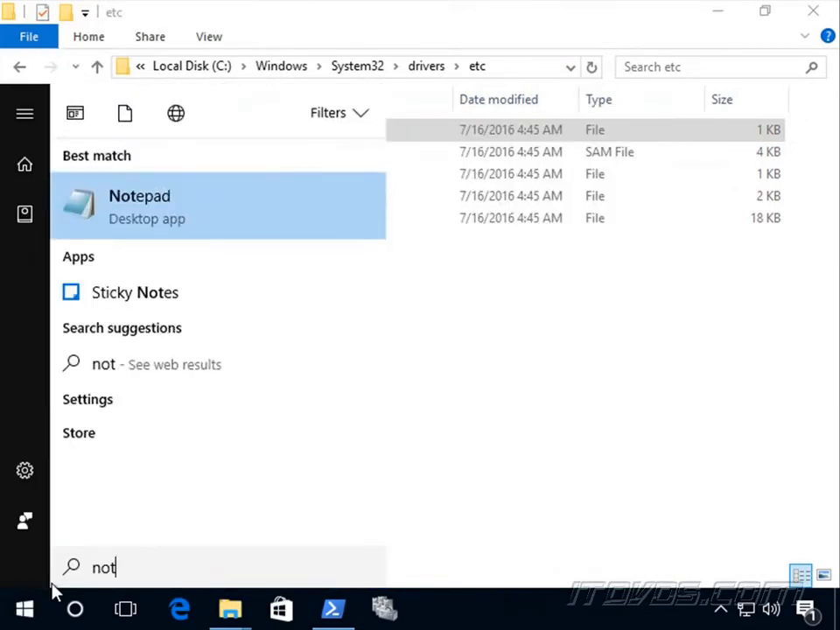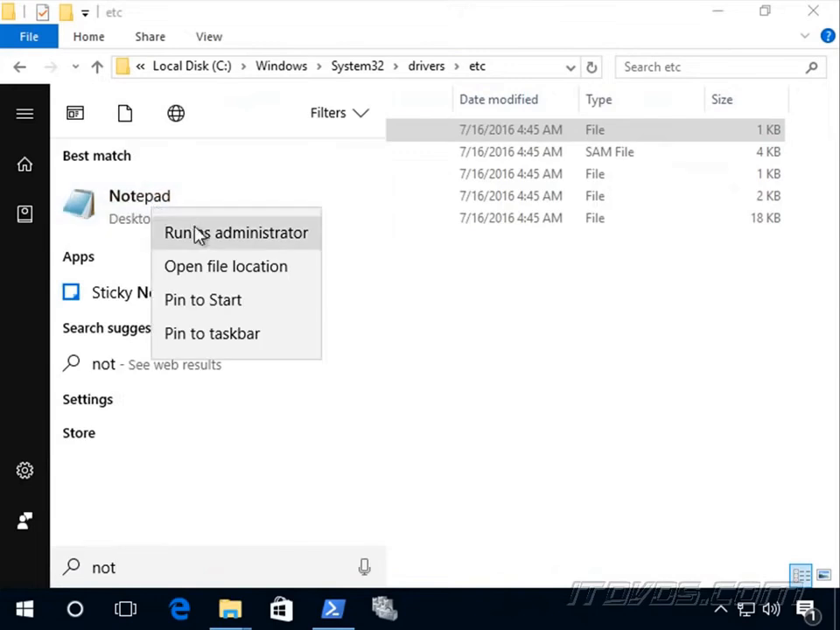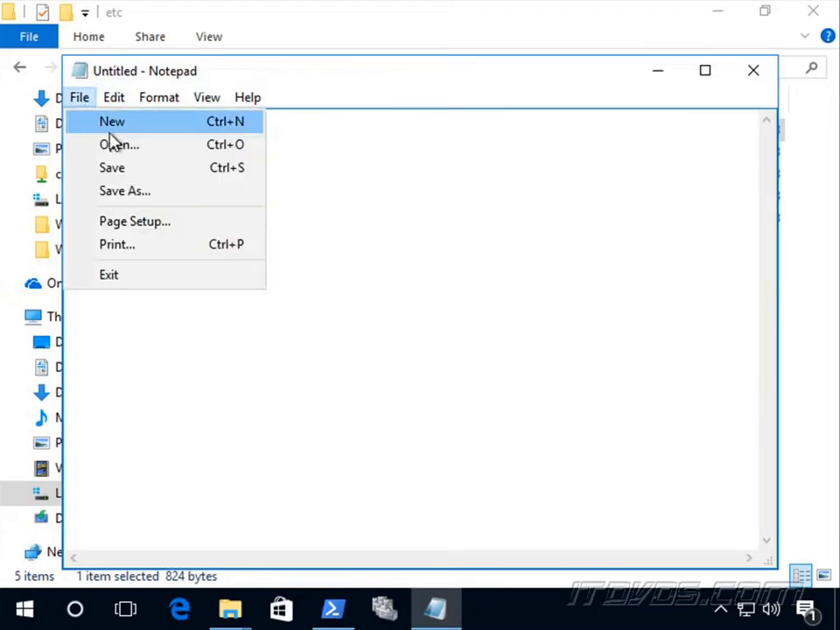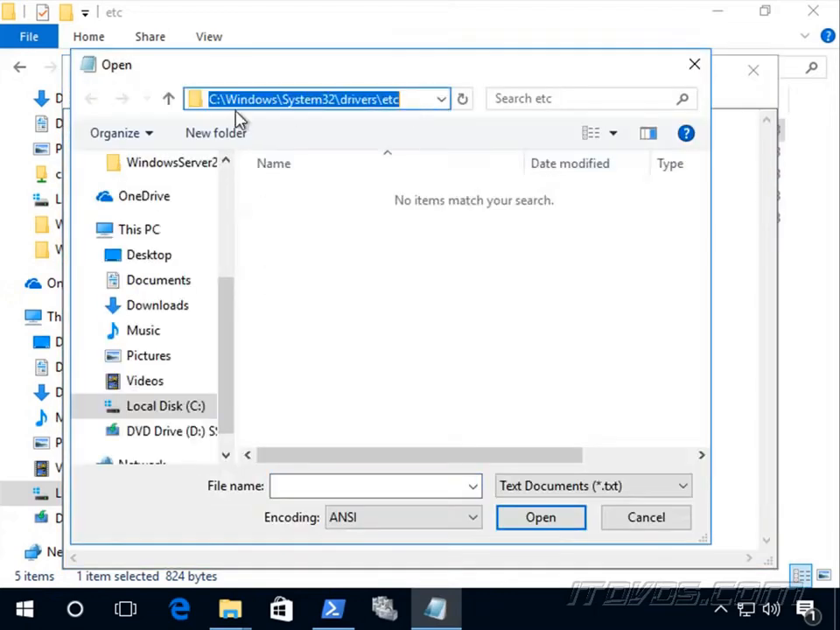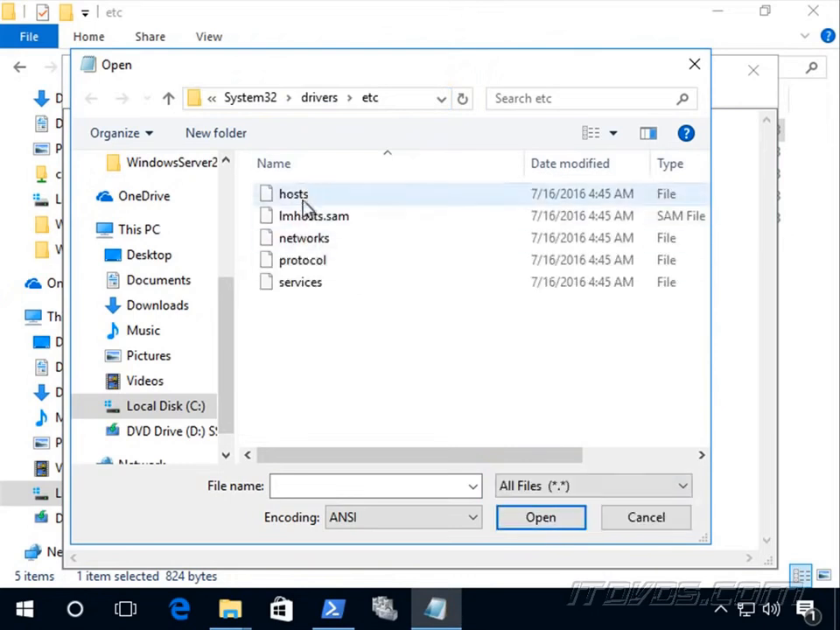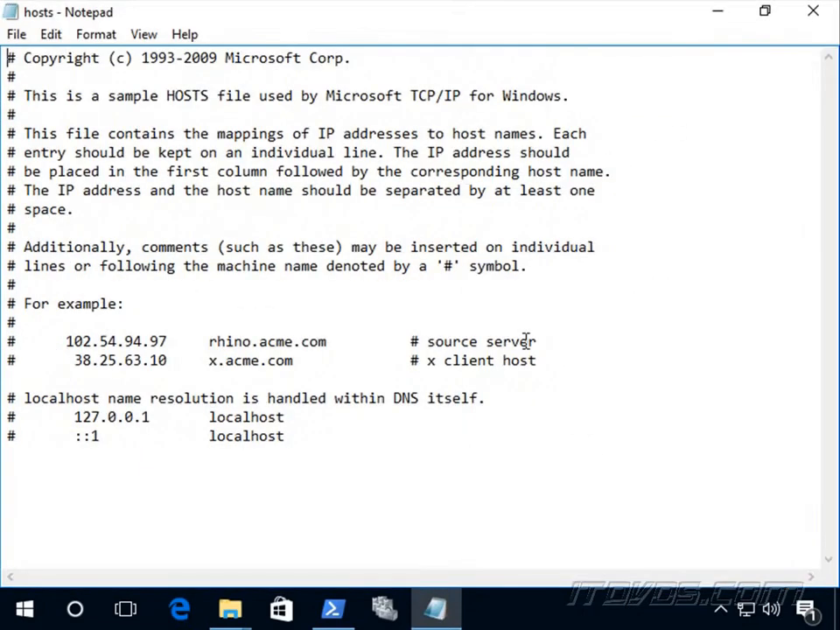Let's type in Notepad. If we want to edit it, we do need to run Notepad as administrator. I'll go ahead and go to open, and you can see I've already browsed to the folder. We need to change this to all files because, again, the hosts file does not have a file extension. So go ahead and click open. And here it is. All these pound signs comment out these lines. So basically there's nothing in this hosts file as far as our client is concerned, because everything is commented out.